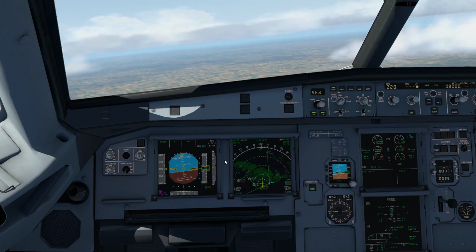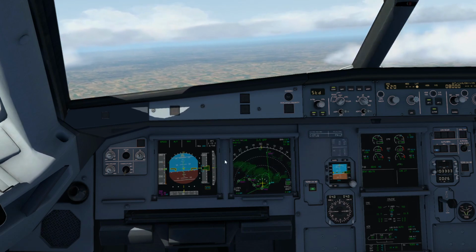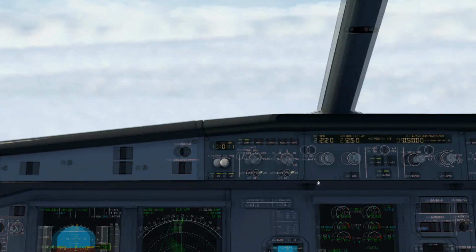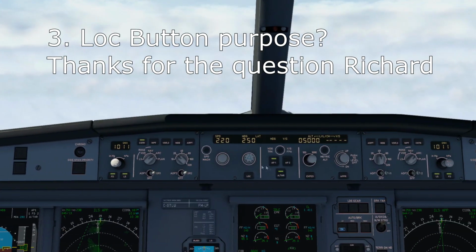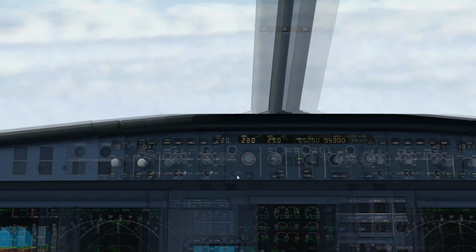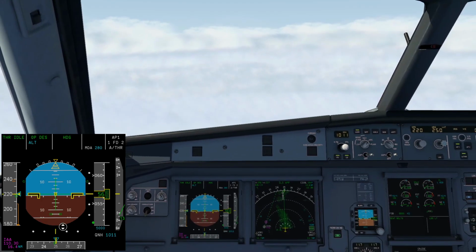Okay, so let's move on to our approach to Heathrow, and we'll talk about the localizer. Another question I've had is, what does the localizer button do? If we look on our FCU, we can see it here, localizer. In a previous video, I used the expedite button, and someone quite fairly said, well, what does the localizer button do? Well, we've got our localizer displayed here and our glide slope here.